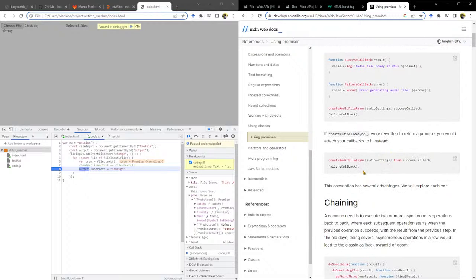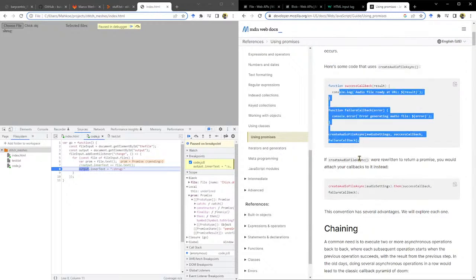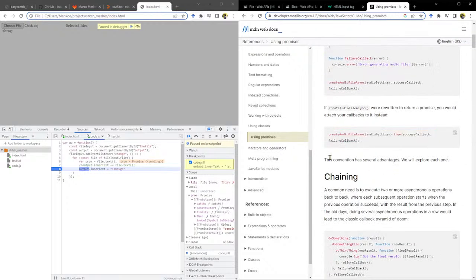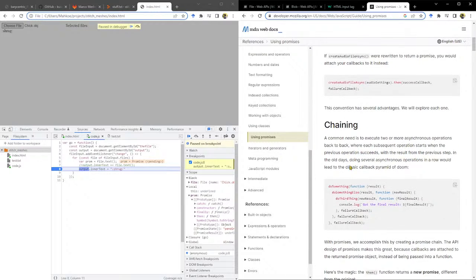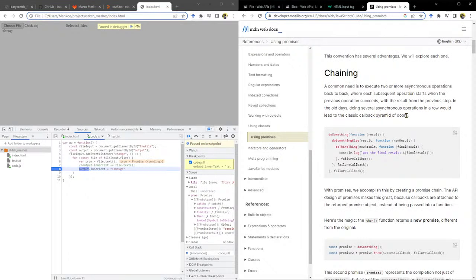Hey, I was about to say, what's the point? If this works, why on earth would we do that? This convention has several advantages. A common need is to execute two or more asynchronous operations back to back, where each subsequent operation starts when the previous operation succeeds with the result from the previous step. In the old days, doing several asynchronous operations in a row would lead to the classic callback pyramid of doom.